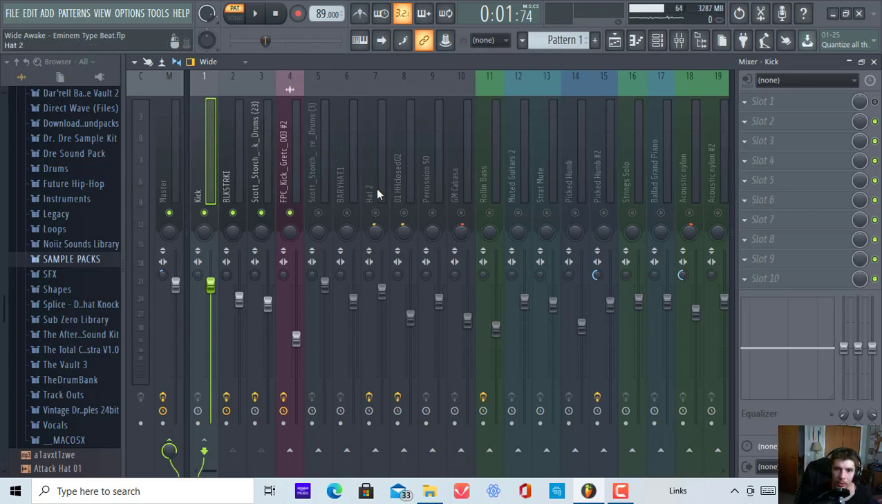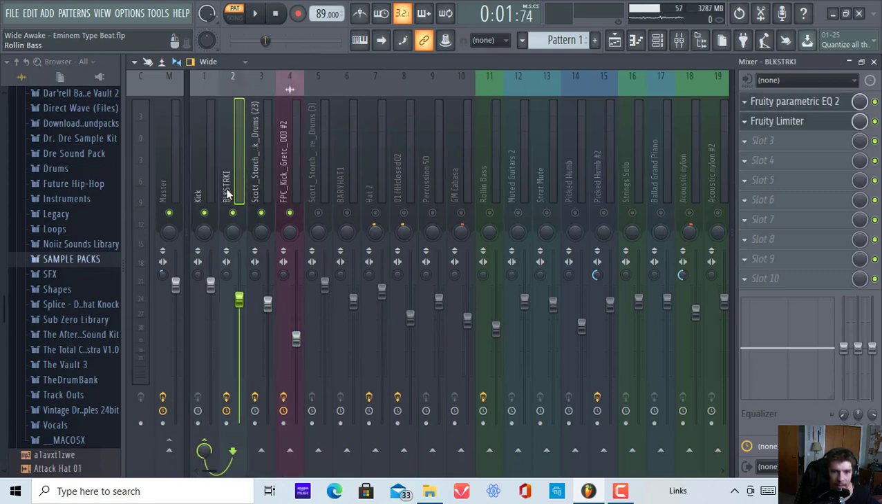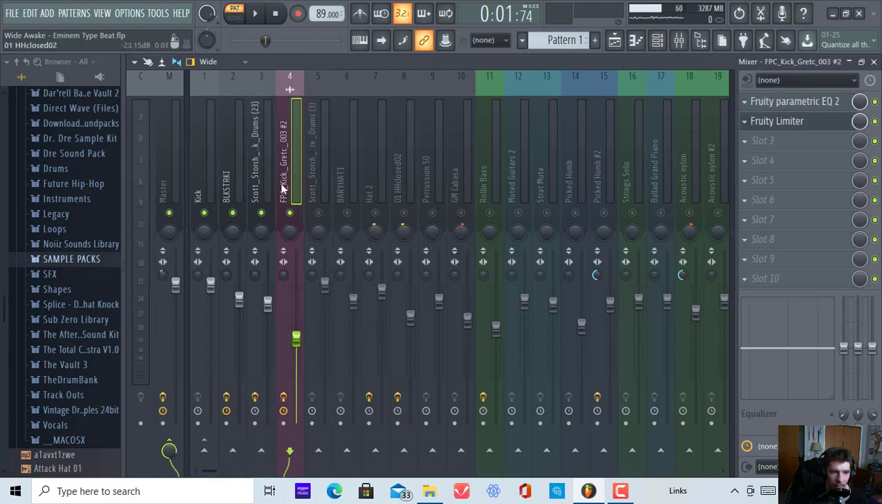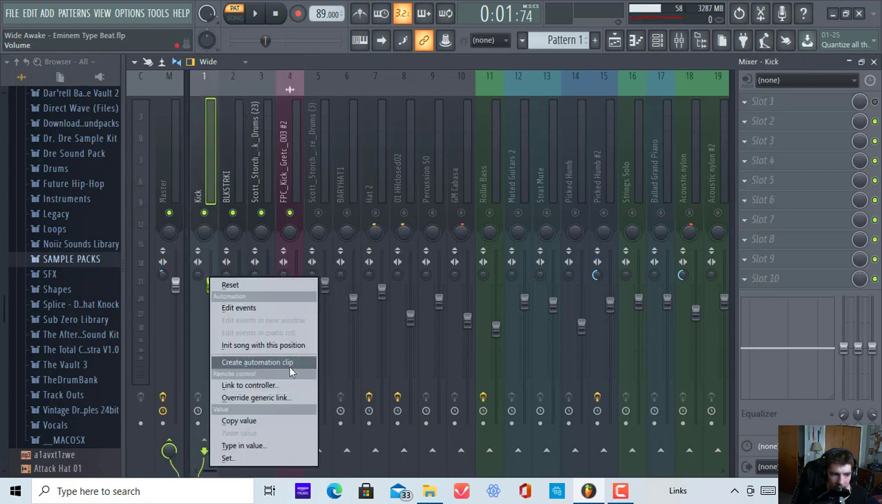Like if you wanted to add compression to all your drums, then instead of adding the same compression to each individual drum track, all you have to do is add compression to one single mixer bus, and that saves you a lot of time and effort in that situation. And for automation especially, this is definitely important. If you want to fade out your drums at some point, then all you would do is create an automation clip for the master drum bus.